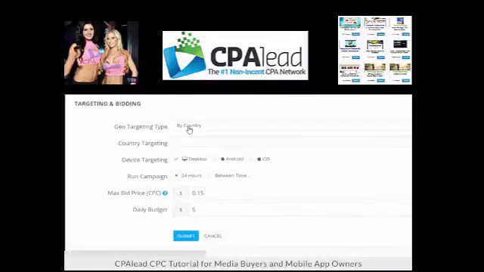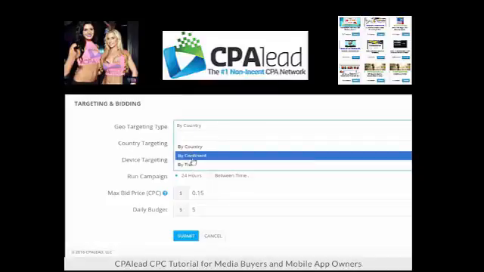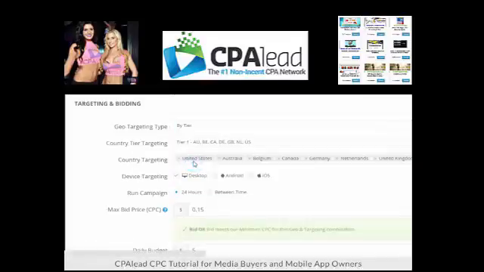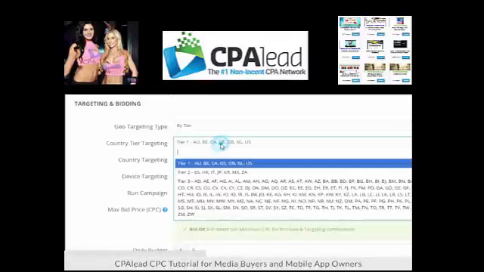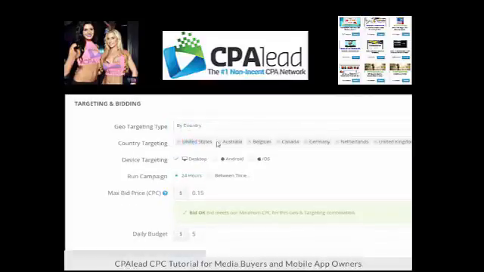So geo-targeting type, we want to go by country. You can also choose by tier or by continent. Continent is straightforward, as well as country. And tier, of course, for those of you who are familiar, there's tier 1, tier 2, and tier 3 geos around the world. In my country targeting, I'm just going to go ahead and choose the USA, so that's United States. And my device targeting, of course, is going to be Android.